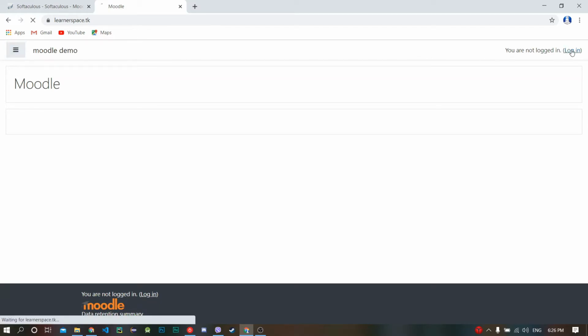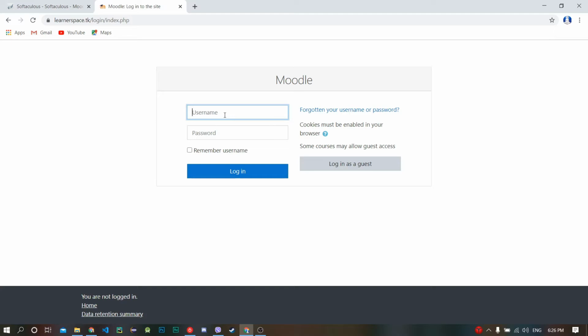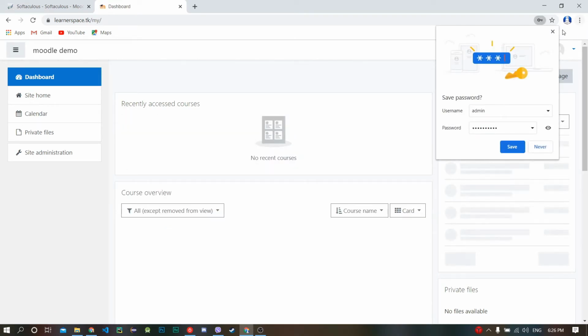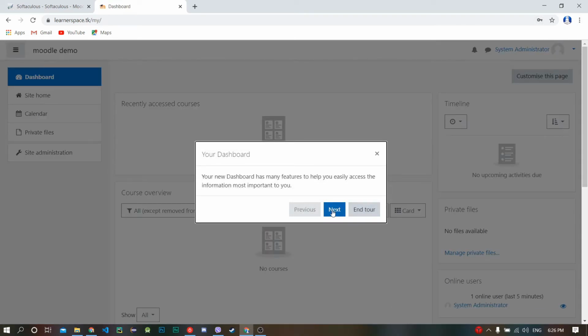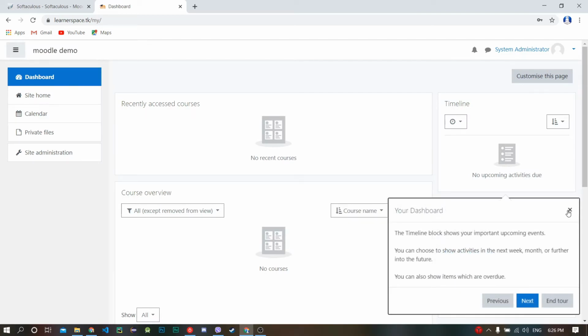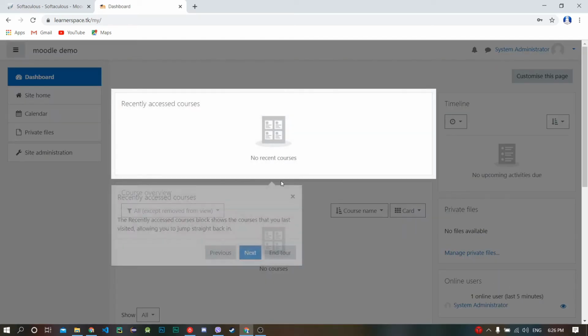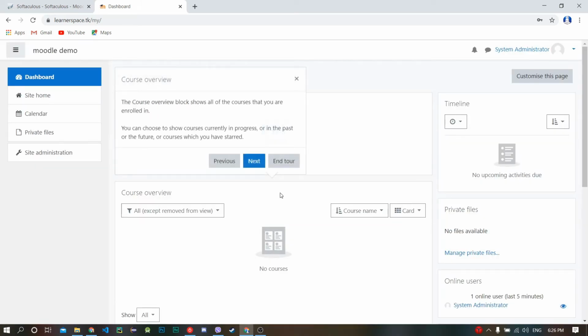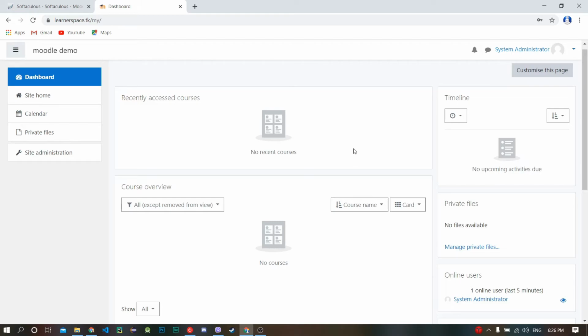Okay, now what you have to do is log in. Remember the username, it was admin, and the password was PASSWORD1 and an exclamation mark. You just log in. Okay, now we are inside the Moodle site and we will just take a tour. It is simply showing you what is shown on the screen. You can just say next, and look by yourself. So you are now inside as system administrator, so we'll talk about the logistics behind it.